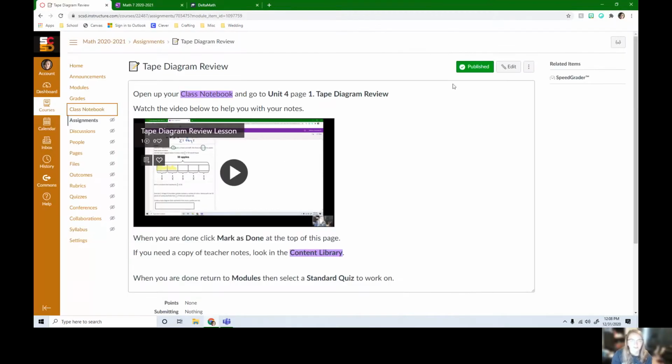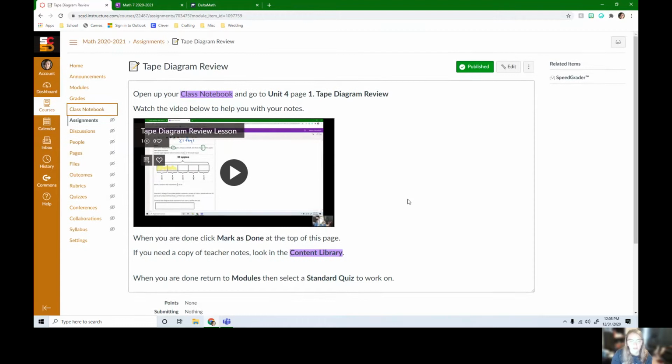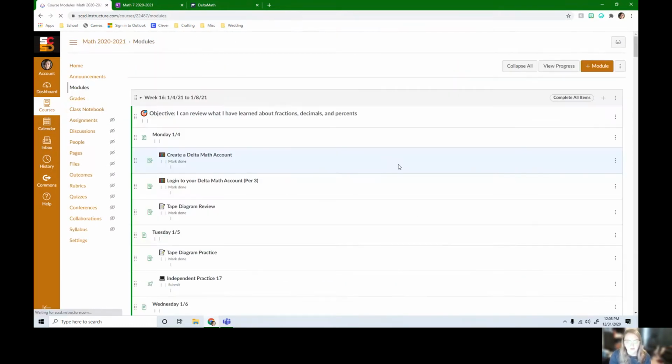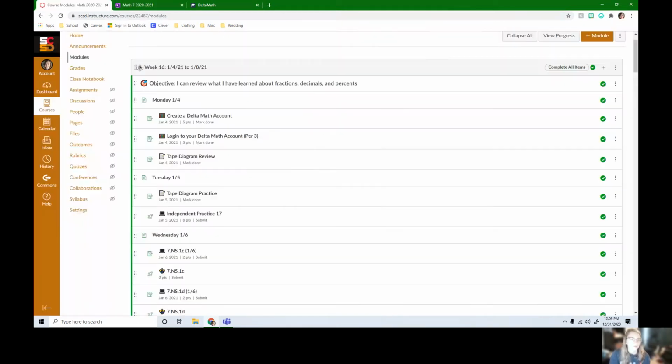Your student will be able to click mark as done at the top, but I don't grade it when they click mark as done. I go and I grade the actual OneNote page. So if they're showing you it's marked as done, that's just because they clicked the button that says mark as done. We have to actually look at the OneNote to see if it's completed. So that's everything for Monday.